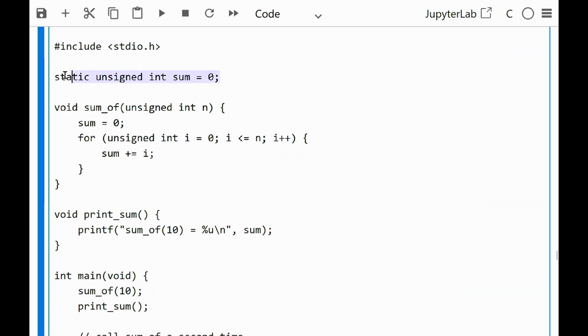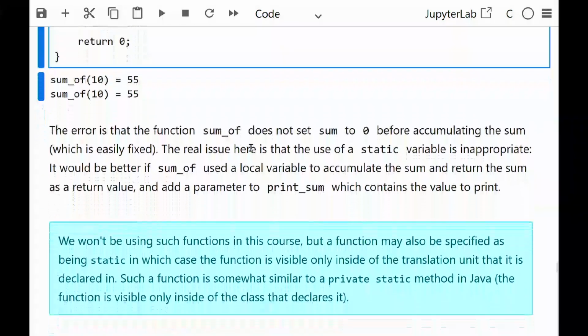The real error here is the fact that you're using a file scope variable when all that you really require is a block scope variable. There's no reason to be using a file scope variable here to record the sum. Just make a little local variable here and accumulate the sum into the local variable. That variable disappears when the function goes away. And it always gets initialized to 0 as long as you remember to set it to 0. So that's the way that static variables work.